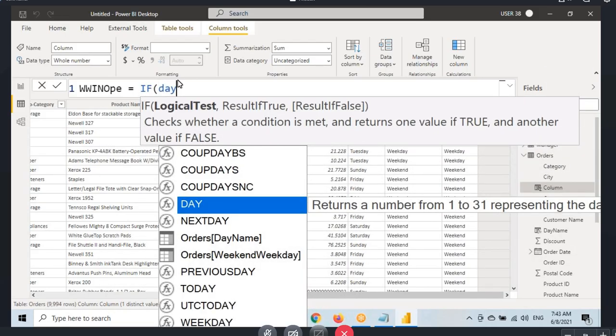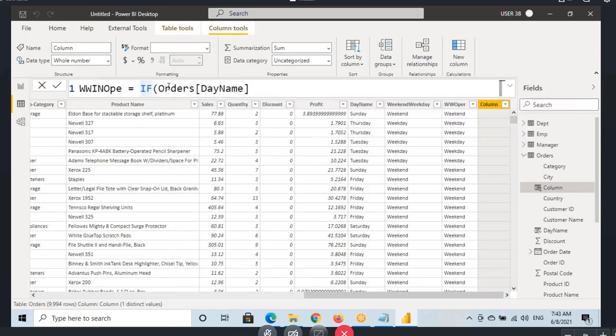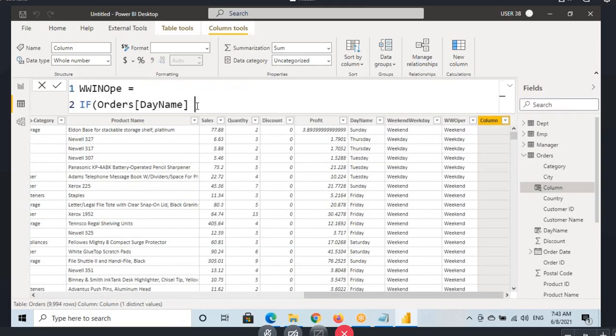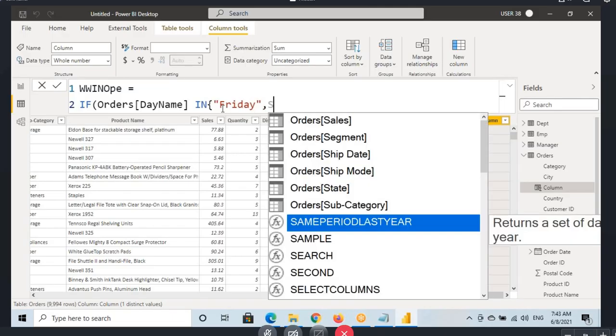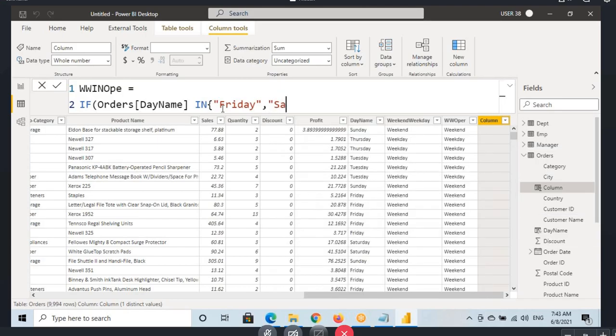I want to write the condition on day name. If day name, or else let me take it to the second line and write it. If day name, I can write IN. And you want to give the list of values in flower brackets. Once you take the IN operator, you need to give the values in flower brackets. I can write Friday, Saturday, the next one is Sunday. If the day name is any one of these days, close the flower bracket.